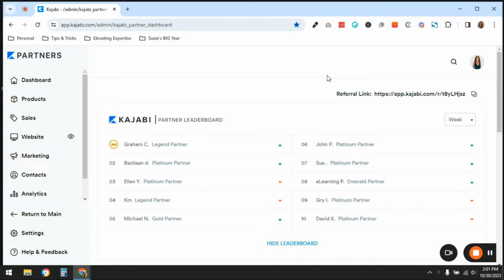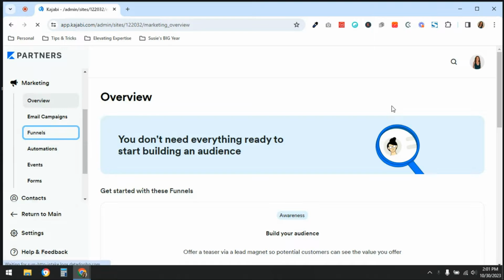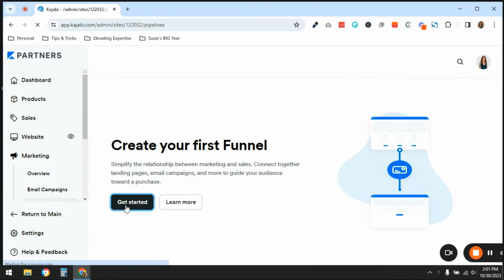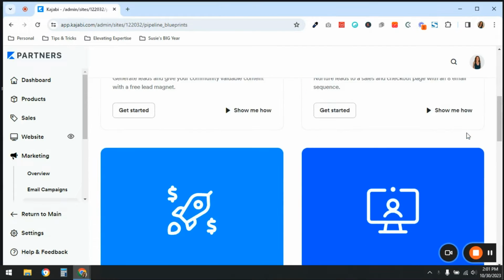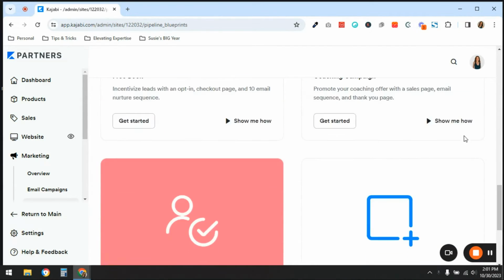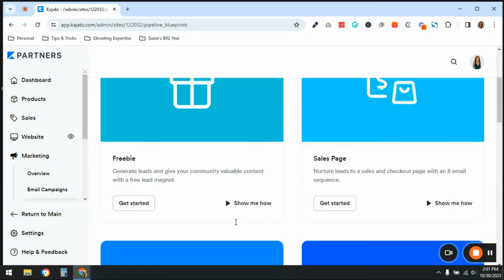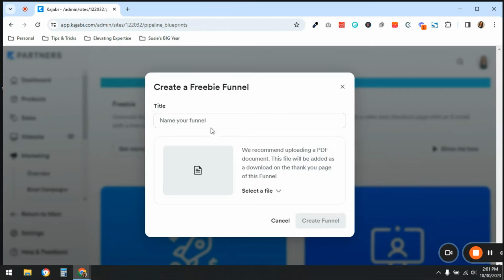We're going to go through creating a funnel in Kajabi and then duplicating that funnel. So funnels are listed under Marketing, Funnels, Get Started. And Kajabi provides you all these templates that you can use. We're just going to use this freebie one, Get Started.